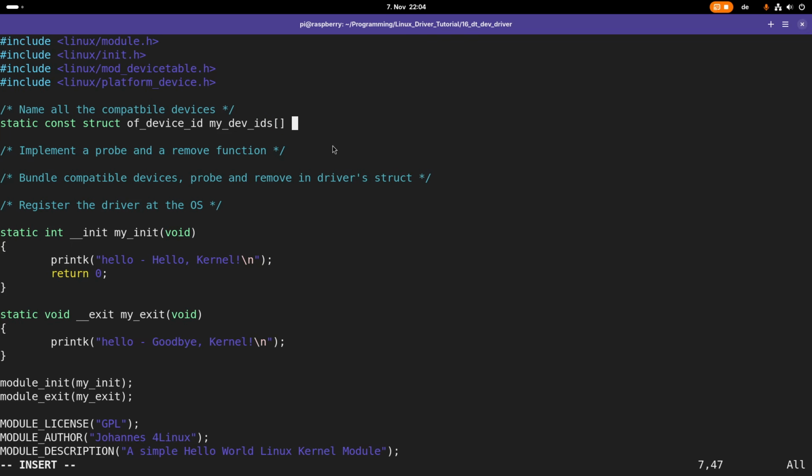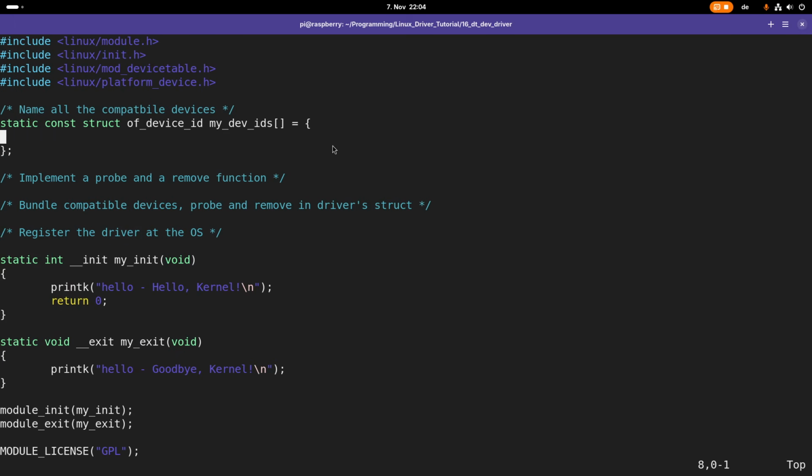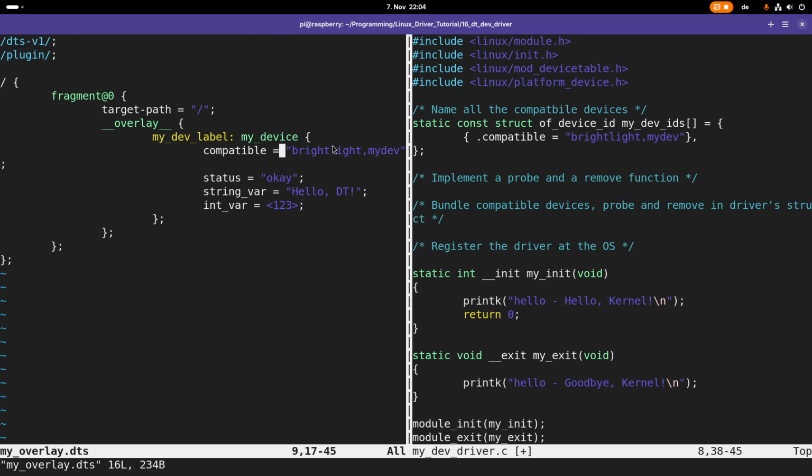And it's important this is an array because in here we can put all the devices which are compatible with this driver. So I will add an element, and the only property I'm assigning here is the compatible. And here I will use brightlight mydev. And it's very important, now that I'm opening the device tree overlay here side by side, that this string here matches with this string here. So we have the same compatible string in the device tree overlay and in the driver, because over this string Linux picks the correct driver.